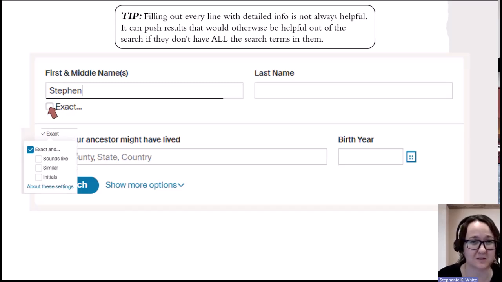So maybe you know your ancestor's name, but you're not really sure on the spelling. Or maybe they went by an initial, like maybe this guy's name was Stephen Jacob and he went by SJ. You can click on these options and it'll just expand your results.